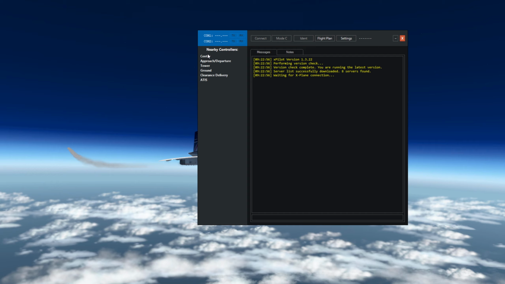And then finally center, they're the ones at the very top. They're the ones who control the wider space. And at some point you'll get handed back and forth from center, approach and departure, depending on which way you're going. So that's a brief overview of them.